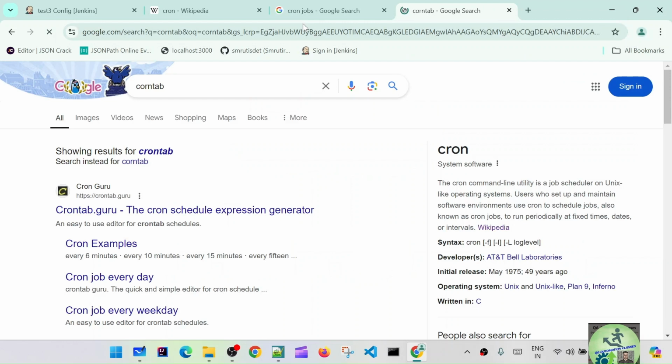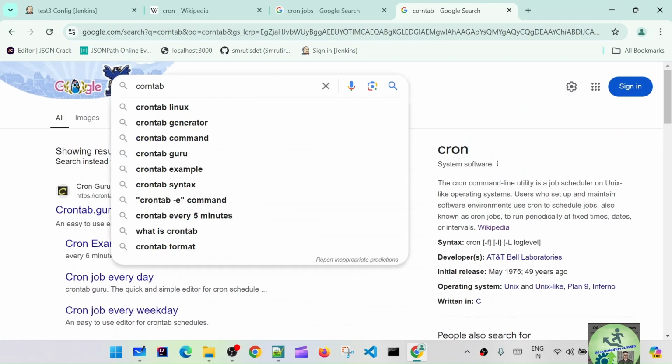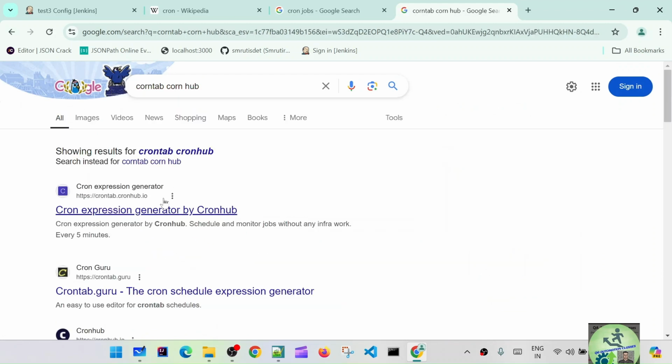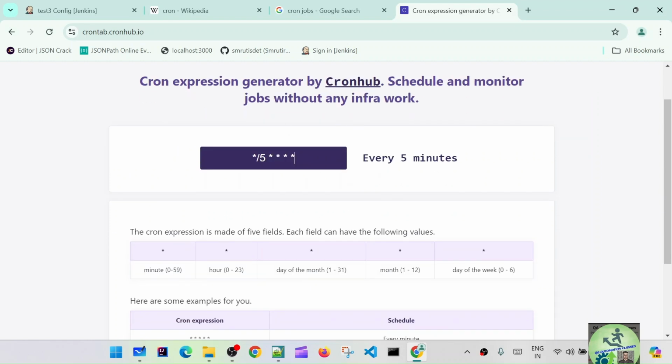Crontab. Okay, crontab.guru is there. Okay, this you can see, crontab cron hub. Okay, this also you can see, crontab.cron.bio. This is the generator, right? Okay, so now the cron expression generated by the cron hub.